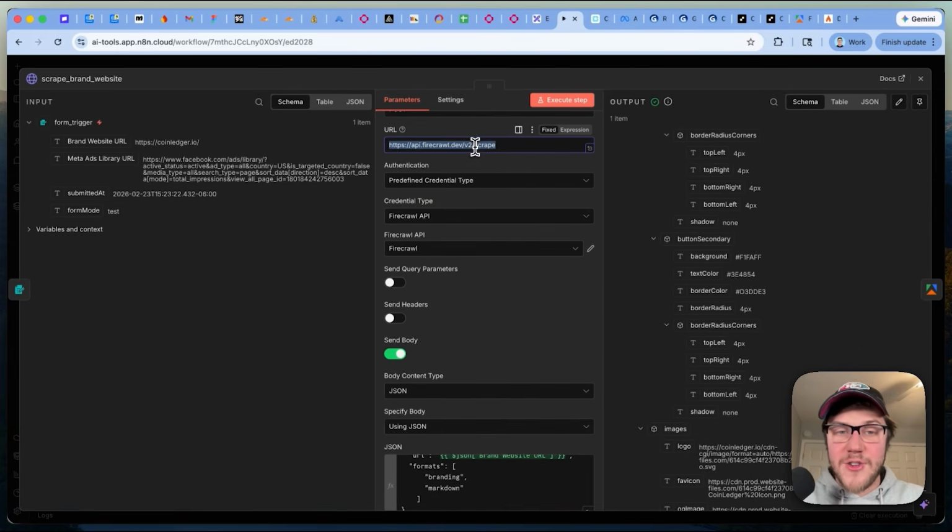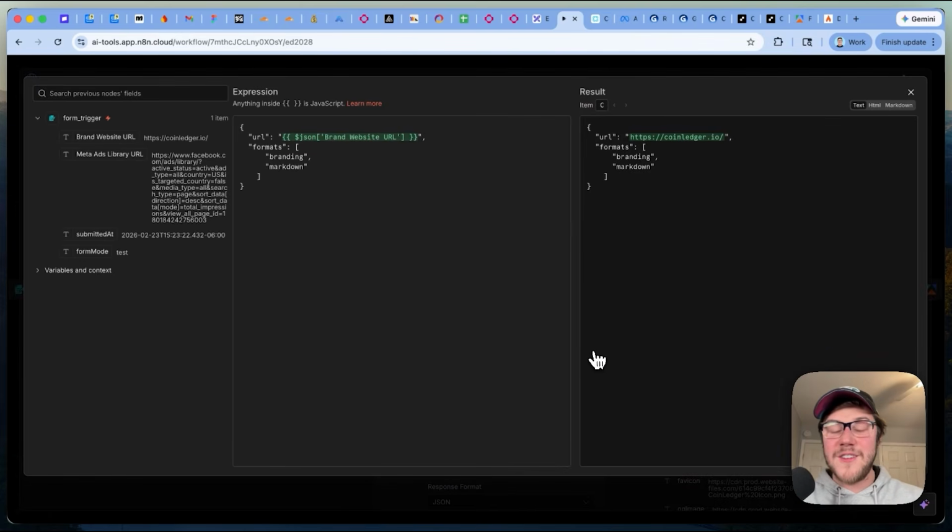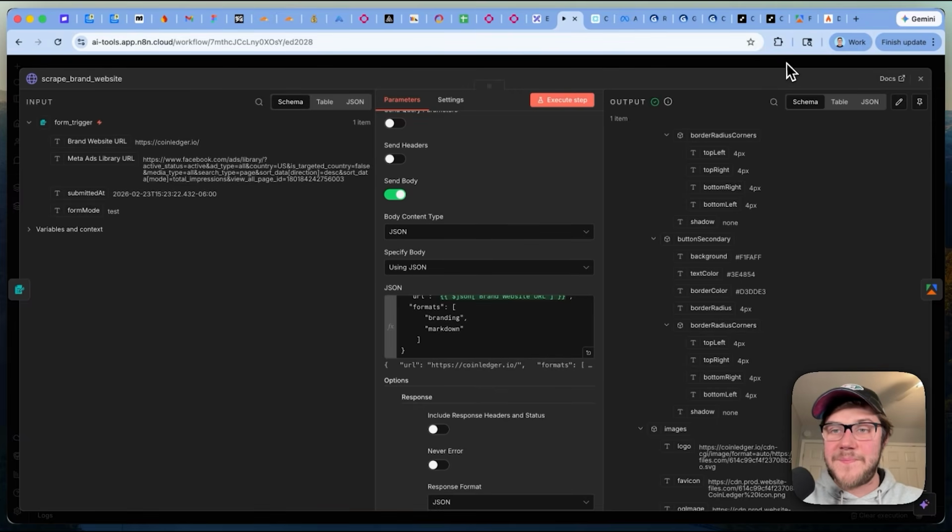So we're going to post to the scrape endpoint. We're going to use this credential, and then we do need to send this JSON body here, which includes those two details from before. It's going to be the URL we entered from our form trigger, and then we're going to ask for these two formats back, branding and markdown, and that's all we need to get this data at our fingertips. Let's go on to the next one.